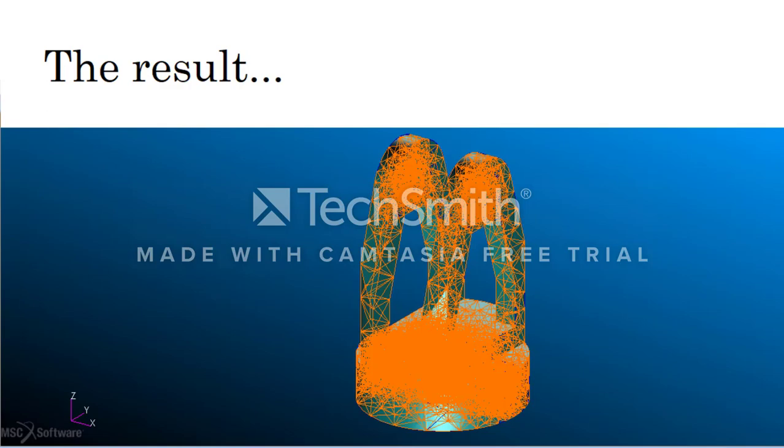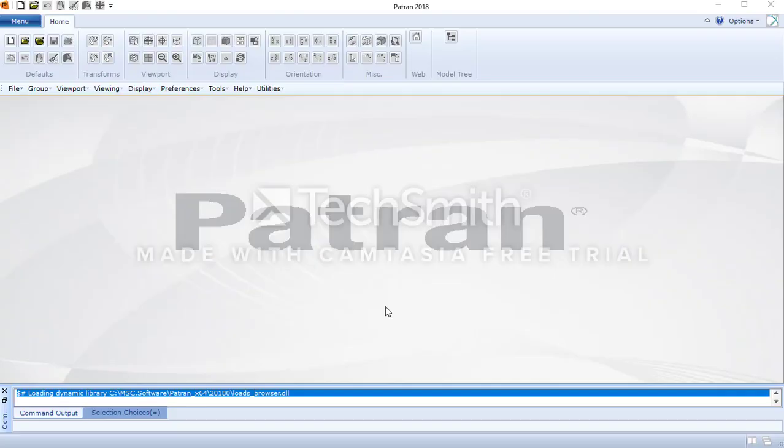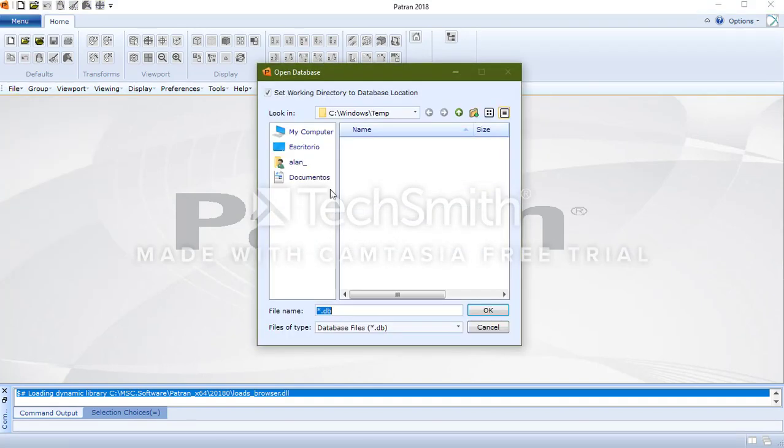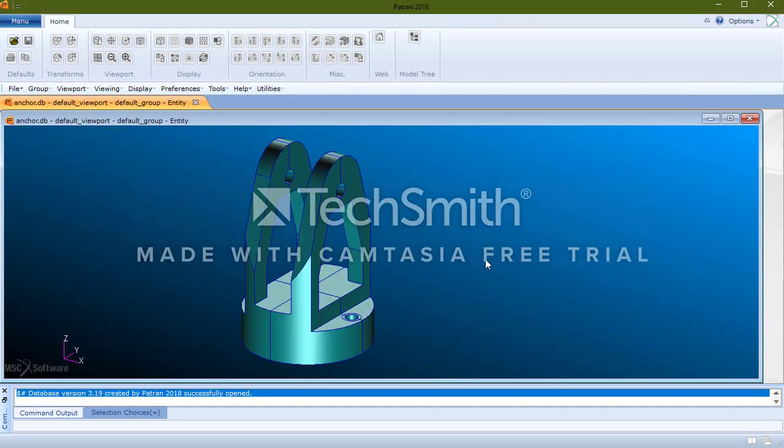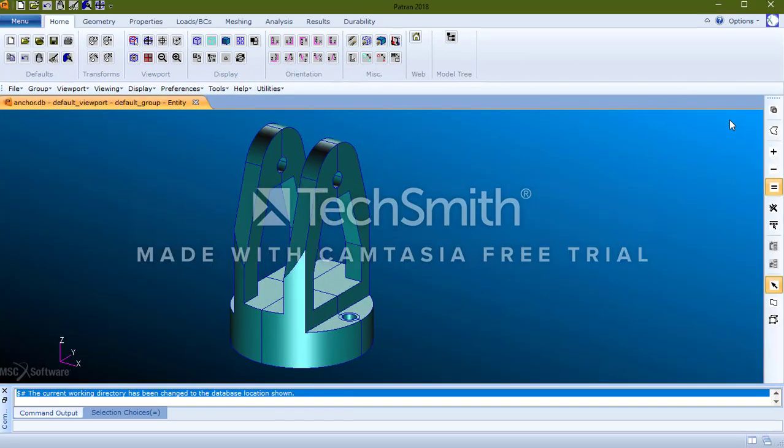So, let's start. First, we need to go to File and open our work. We go to our folder and click answer.db and OK. We got this solid, and now we will do the mesh.